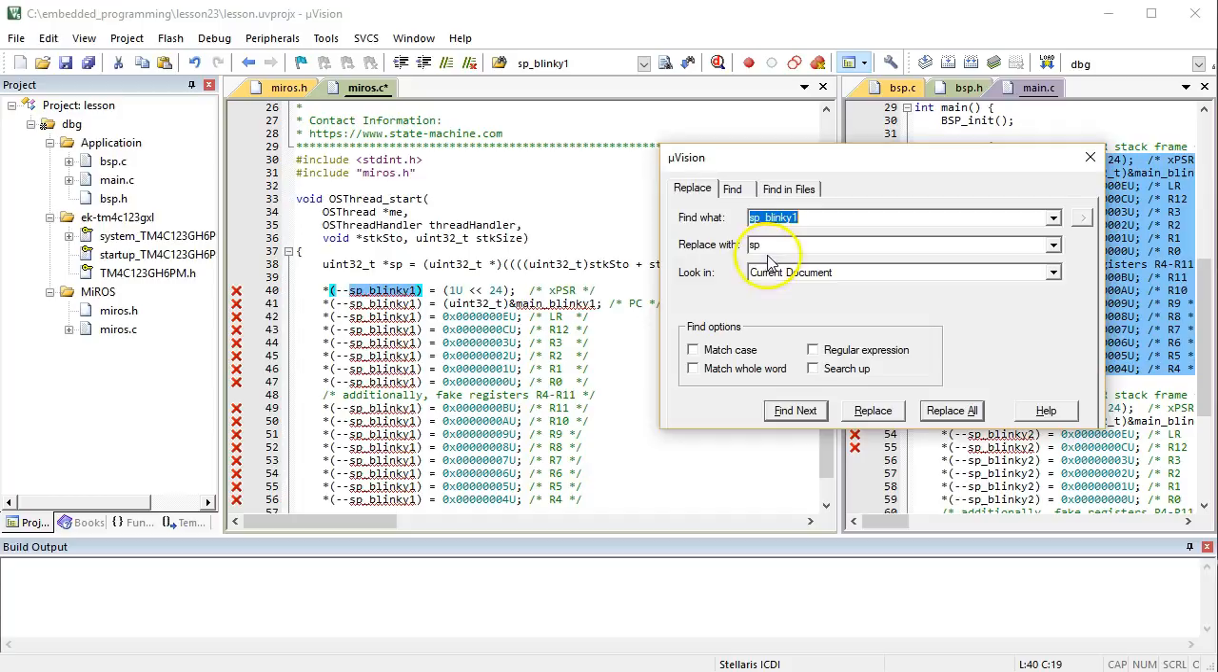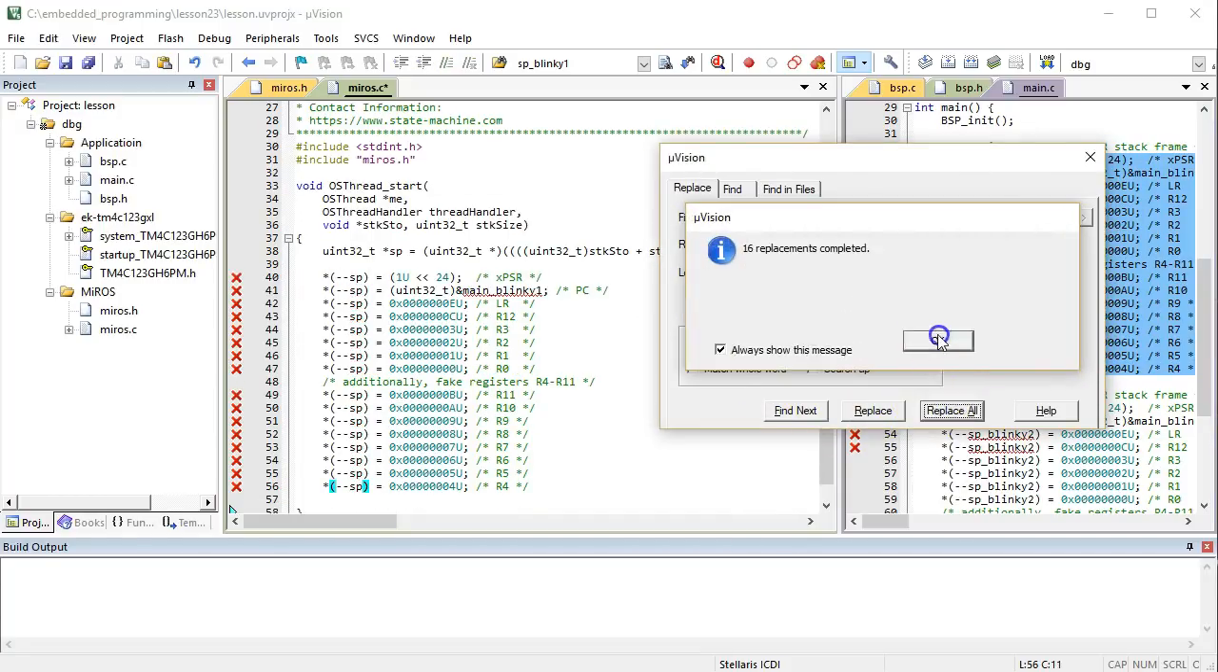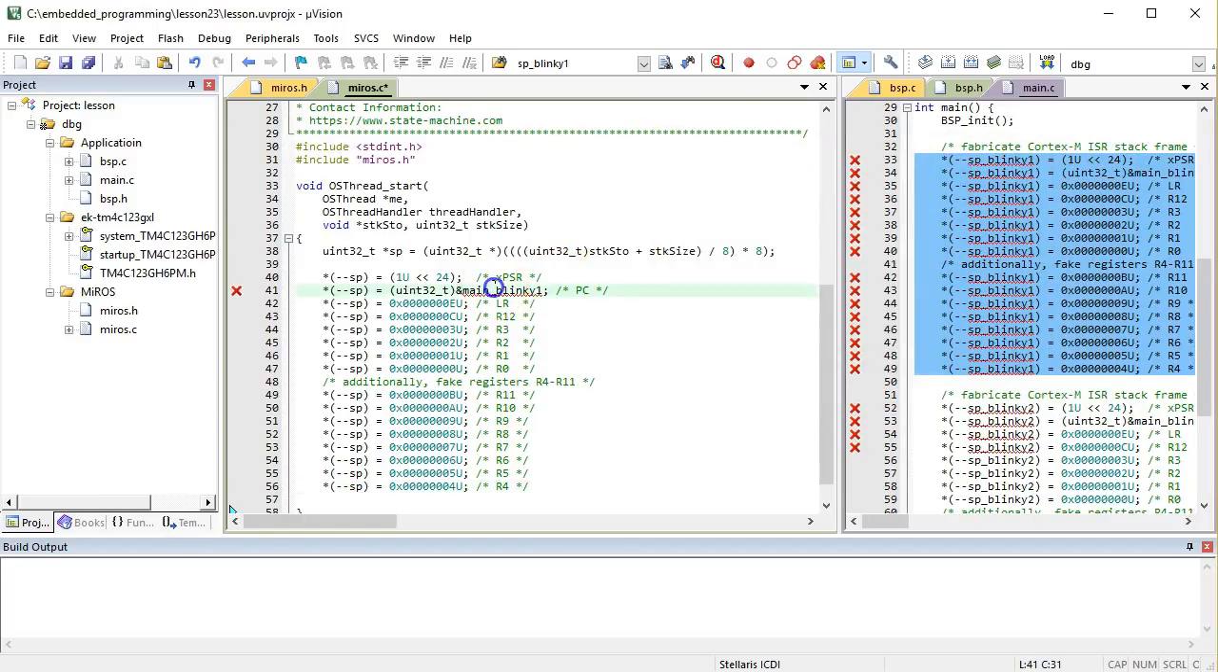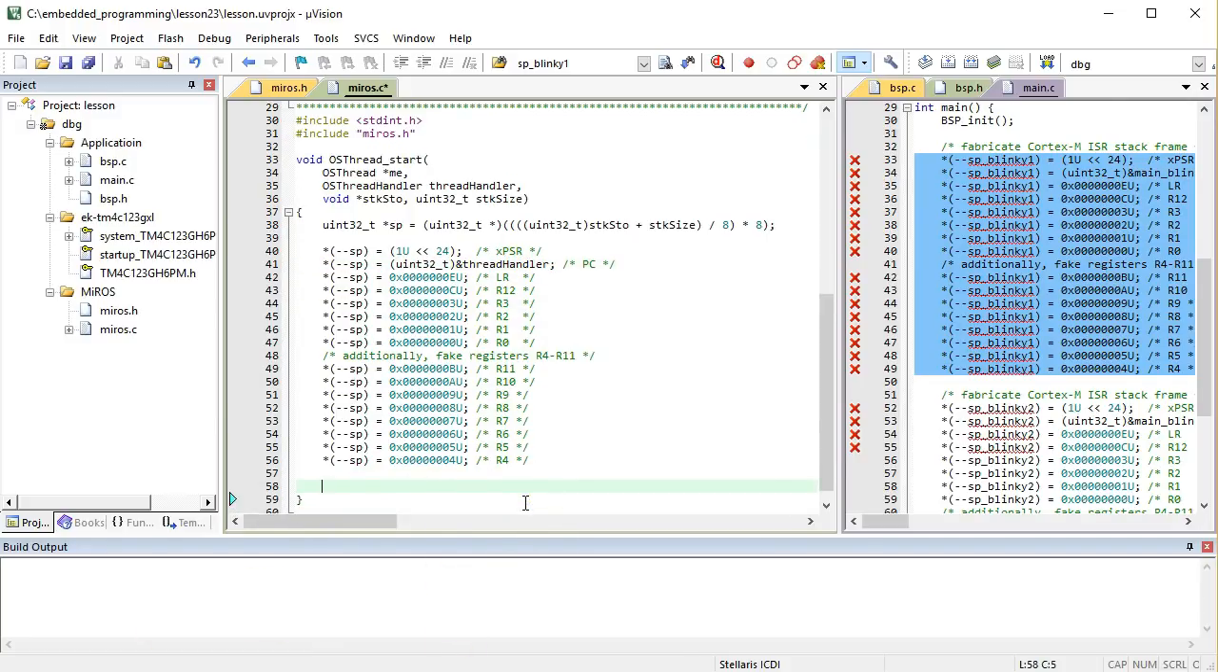Next, you simply replace the SP_Blinky1 identifier with SP. You also change the main Blinky1 thread handler with the thread handler parameter of your osThreadStart function. And finally, after the stack frame is built, you save the top of the stack frame into the SP member of your osThread structure.